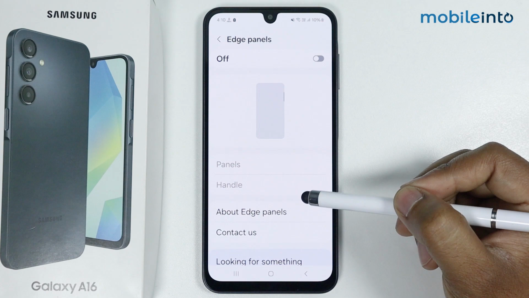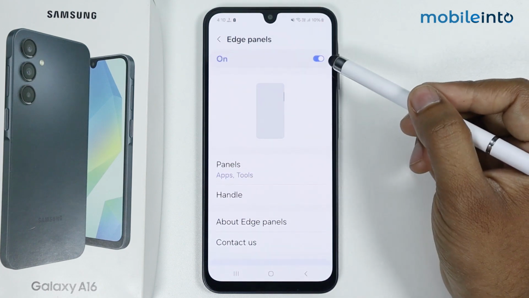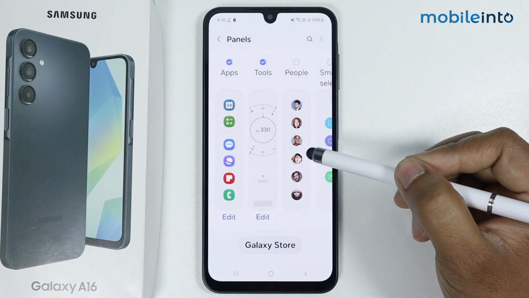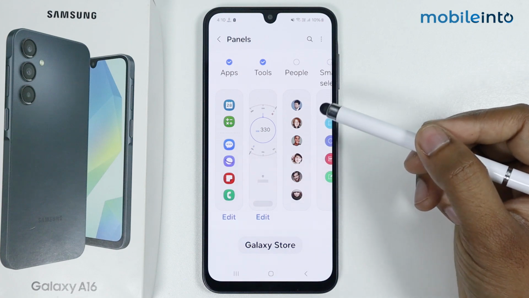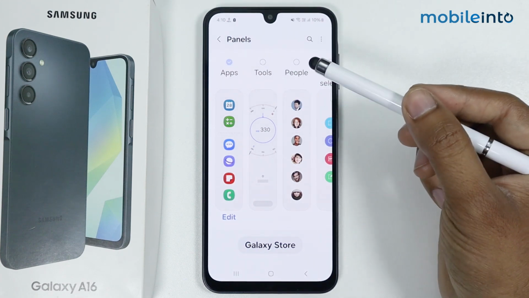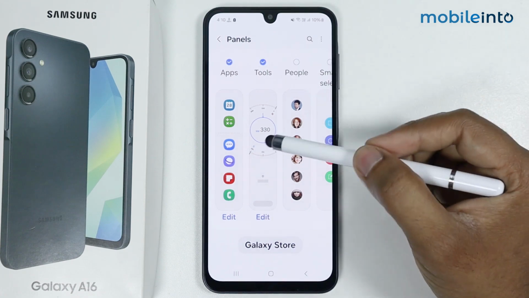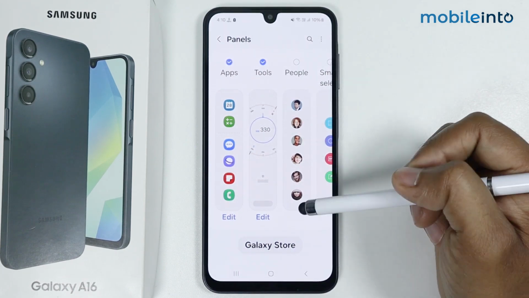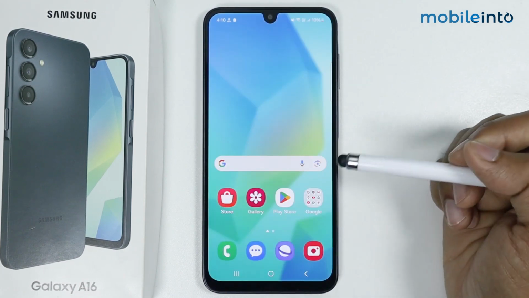Now to enable the edge panel, simply tap on this toggle, go into Panels, and make sure that in the panels your Tools is selected. If it is not selected, then simply tap on Tools. As you can see, Tools is selected now. I will simply go back to the home screen.